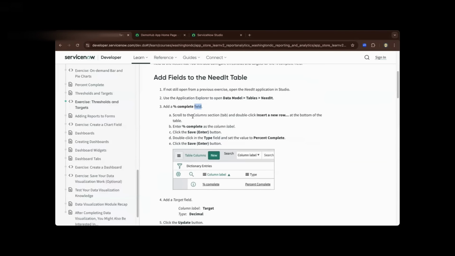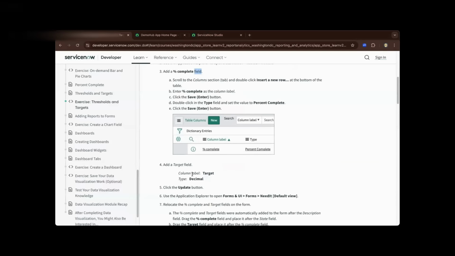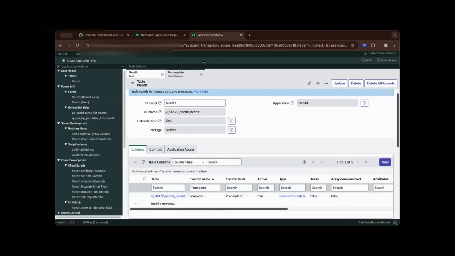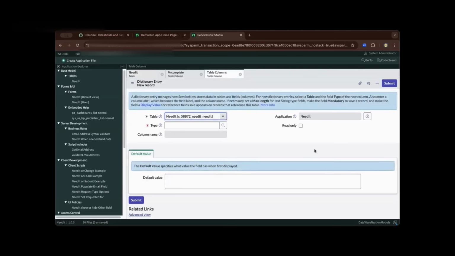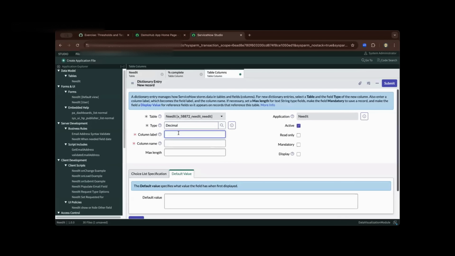Now the next step is to add a target field. The type is decimal and the column name is target. So let's do that. Let's click new again and type decimal. And let's say target. I think that's good. And let's save it.